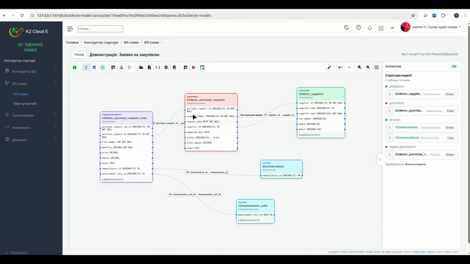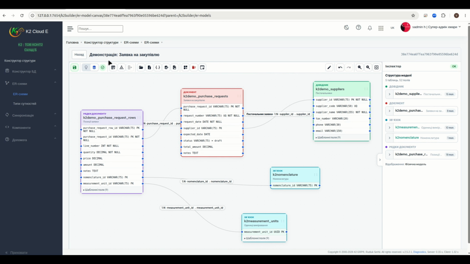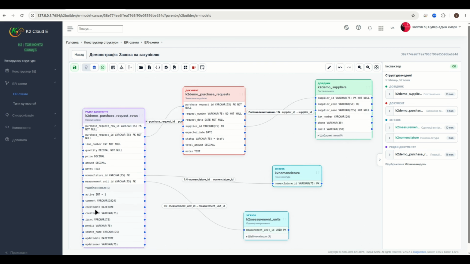This helps avoid conflicts and ensures that we are really creating a new structure. In our case, we can see that the required tables do not exist yet. We can also review the project structure and see which components are already present in the system. In our example, we are working with the K2 site project and are now creating a new component for demonstrating a purchase request. The next important step is service fields, also known as template fields.